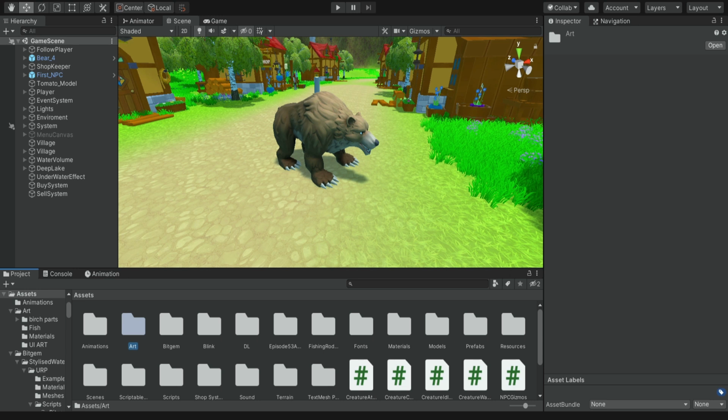Hello there and welcome. In this episode, we continue working on our bear. We still have some things to do, and these things are mainly around the way the bear looks. So we're going to deal with animations, we're going to deal with some sounds, and we're going to deal with creating the health bar for the bear.